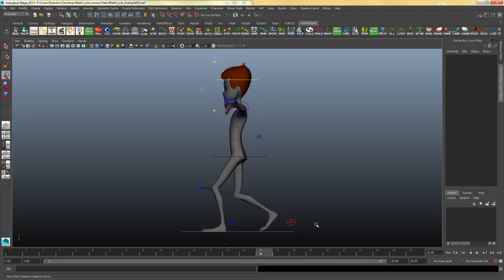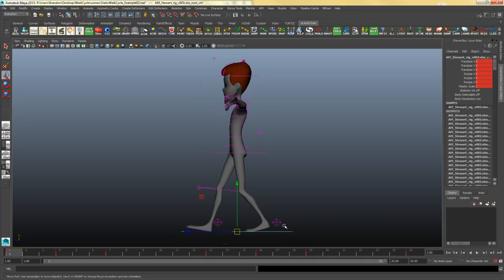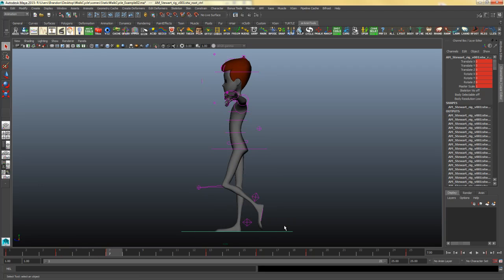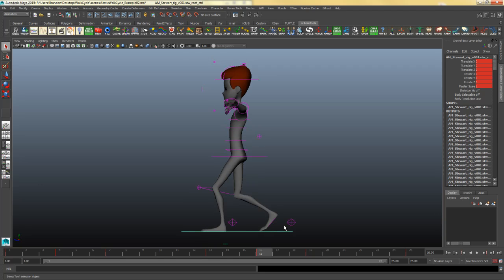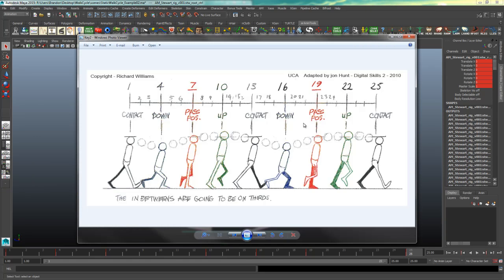Super easy. So now we've got our contact, down, passing, other contact, other down, other passing, contact again. So all we have to do is add one more and we're done from the waist down. It's as simple as that. So what we need is our extreme up position right here on 10.